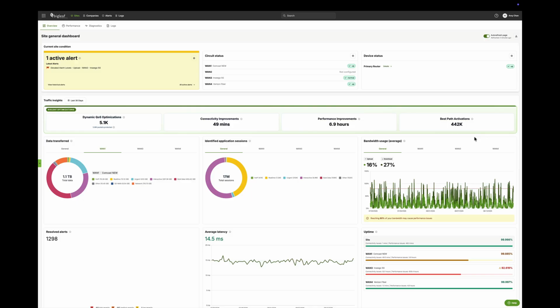By bringing together site condition, Bigleaf optimization activity, traffic insights, performance metrics, and uptime visibility, Cloud Connect makes it easier to understand both what's happening on the network and the experience being delivered to users every day. More importantly, it helps connect the actions Bigleaf takes behind the scenes with the outcomes businesses depend on: responsive applications, reliable communication, uninterrupted operations, and user productivity. Because great connectivity isn't just about keeping circuits online, it's about keeping people connected and productive.